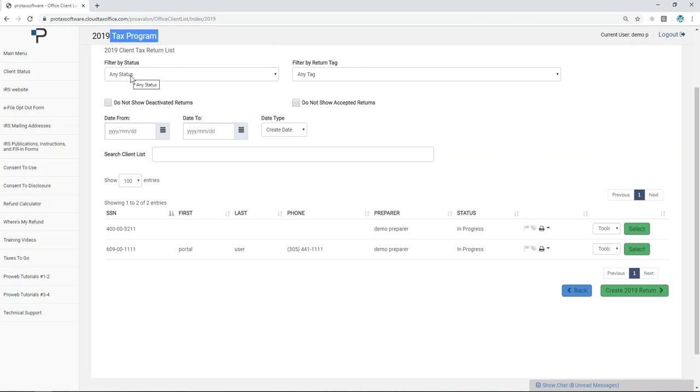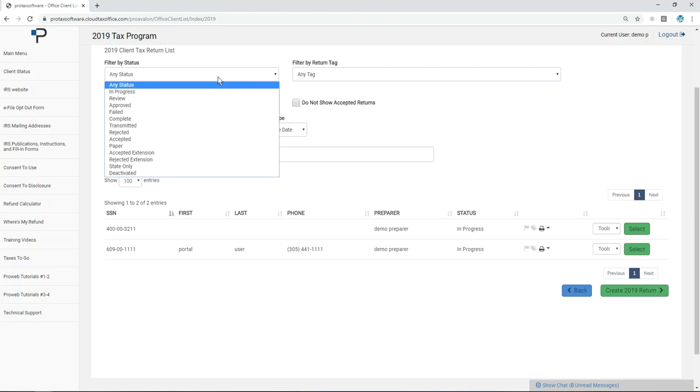Well, starting at the top, it may look like there's a lot going on, but it's really, really simple. First things first is you have your default return status. So as the return moves through these different steps, the return is then going to be tagged as such. So you can see the status column there where it says in progress over here. Well, both of these returns are in progress.